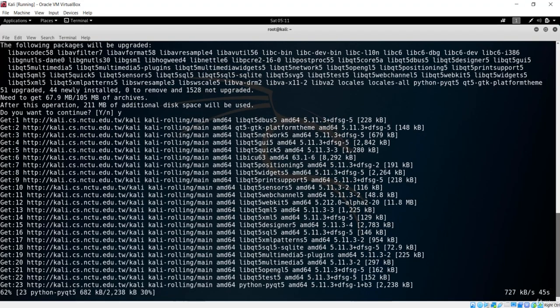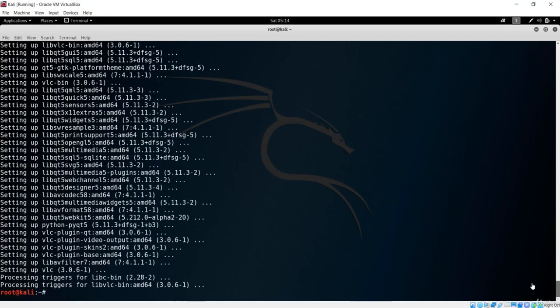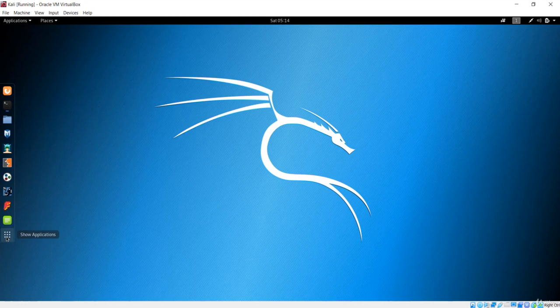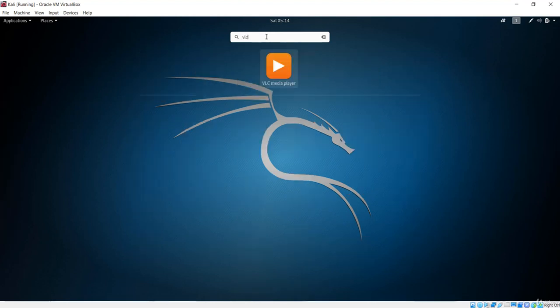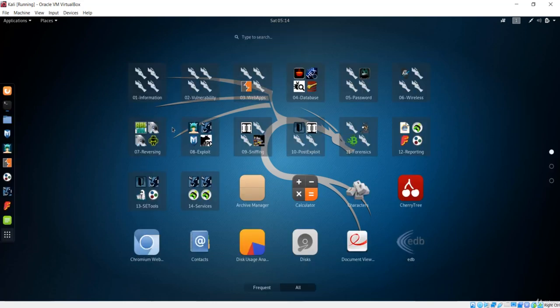Finally everything has been set up, so we have downloaded it successfully. Let's go to our application section and search for VLC to see if it has been installed or not. I'll go over here and type VLC, and we have the VLC media player here. So we have successfully installed VLC.